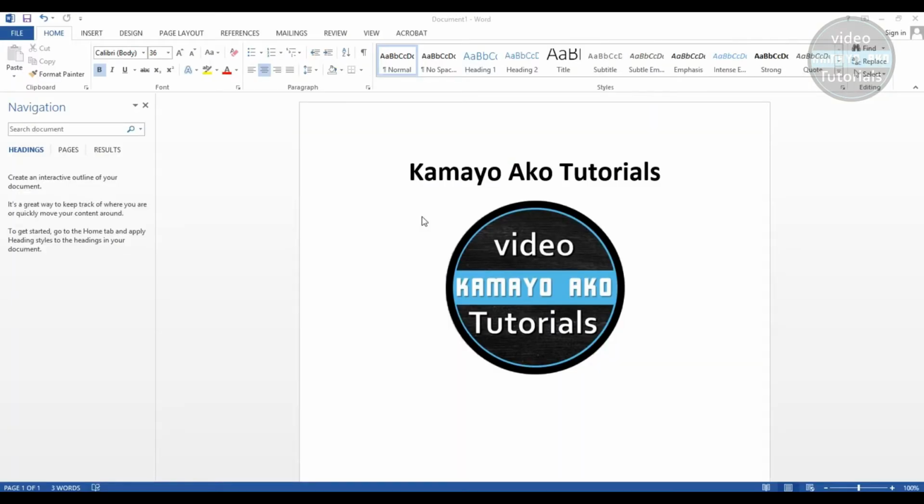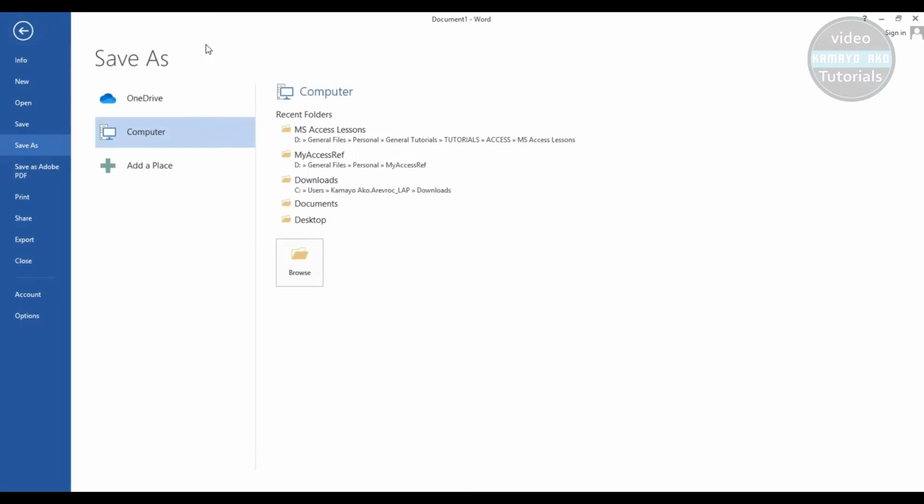Now I will show you how to customize the default file location and default file format. Now we will save this document. If we click save here, automatically it will pop up this option.